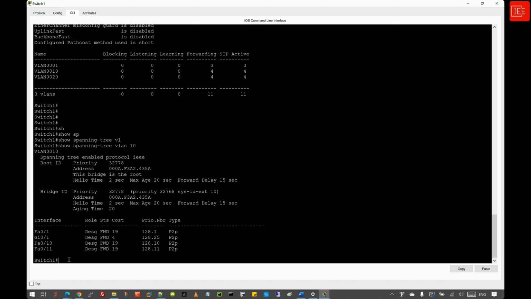And in here, you can see that we have an output for spanning tree VLAN 10, and it's divided into multiple sections. The first section, which is what I'm highlighting on the screen, is related to the root bridge. And right now, you can see that this output is pretty much identical to this output, and the reason is that switch 1 is the root bridge for VLAN 10.